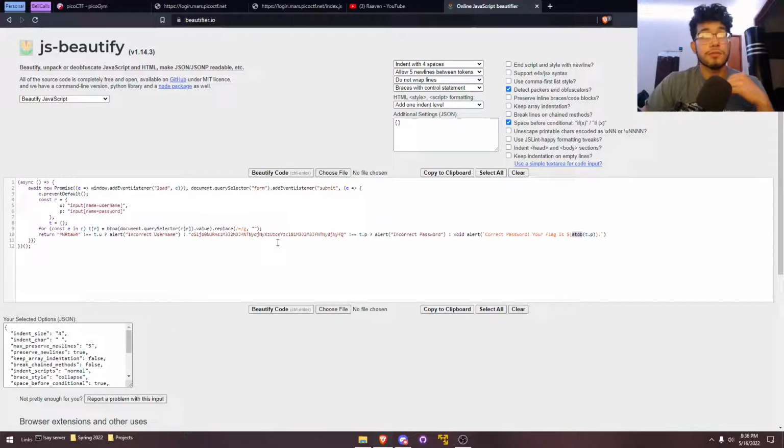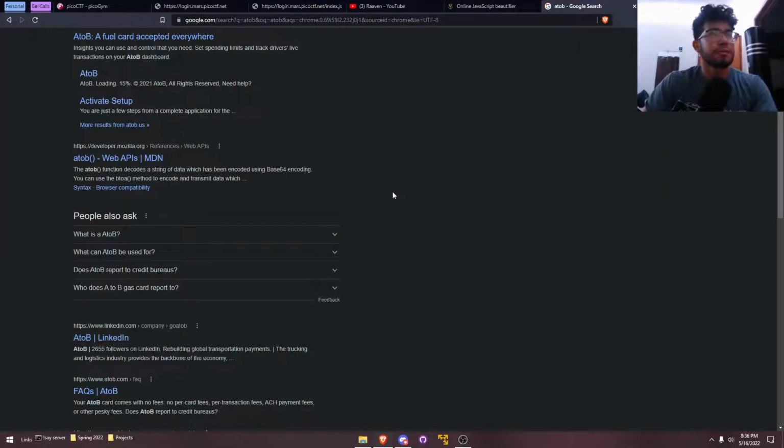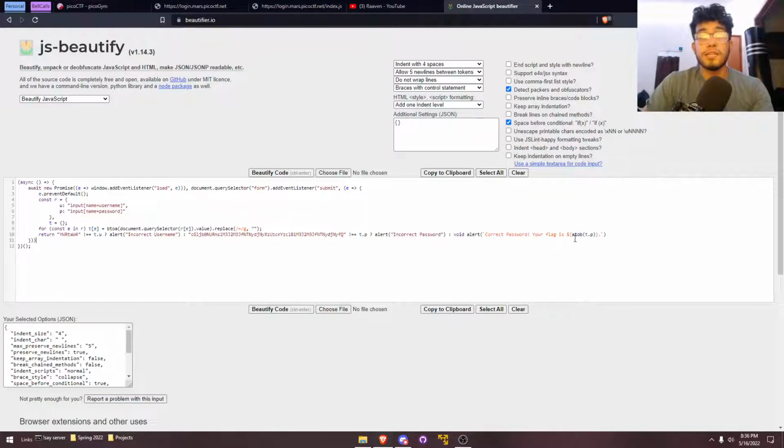This one decodes, or I probably shouldn't say that, but is it decode? Yeah, I guess decodes. This one decodes a base 64 string, and this one encodes. I'm gonna go with that. Encodes a string into base 64. And the flag here pretty much says that it's t.p, which is the password in our t object of the base 64 encoded string. That is a mouthful.